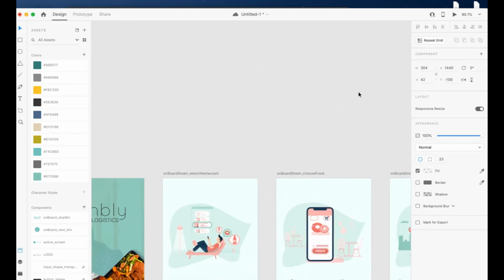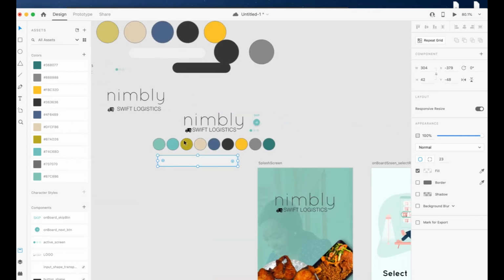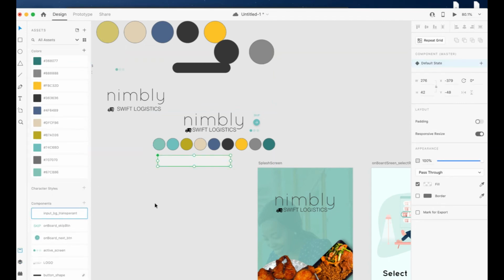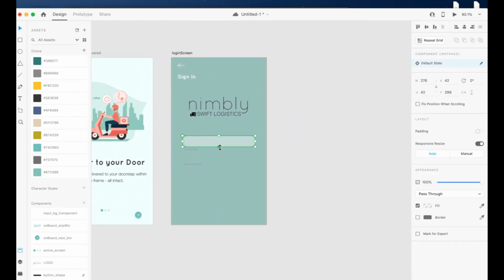And now let's make this a component and add it to the component group. Now copy and paste it where it's needed. Let's rearrange it and align it properly.